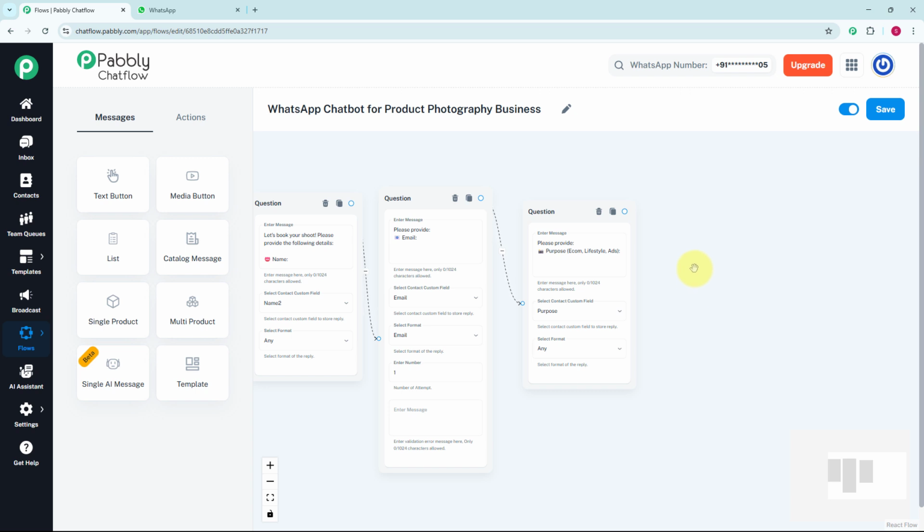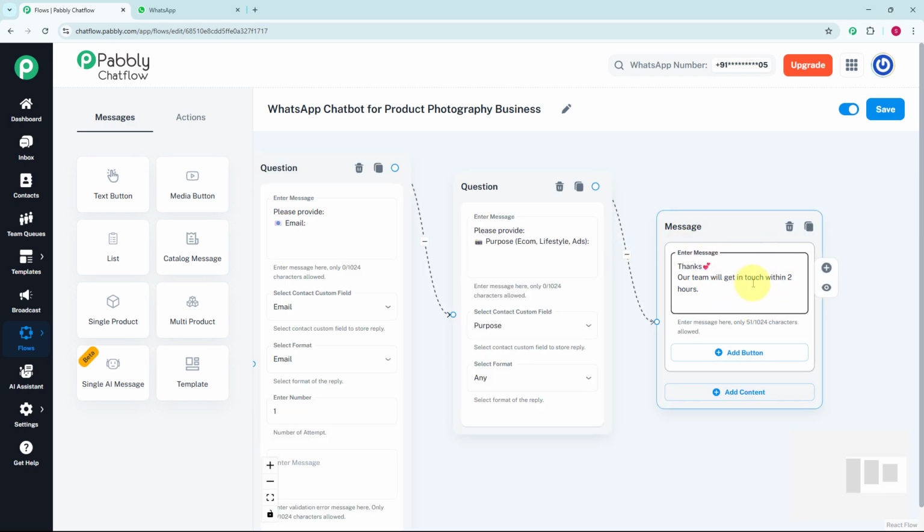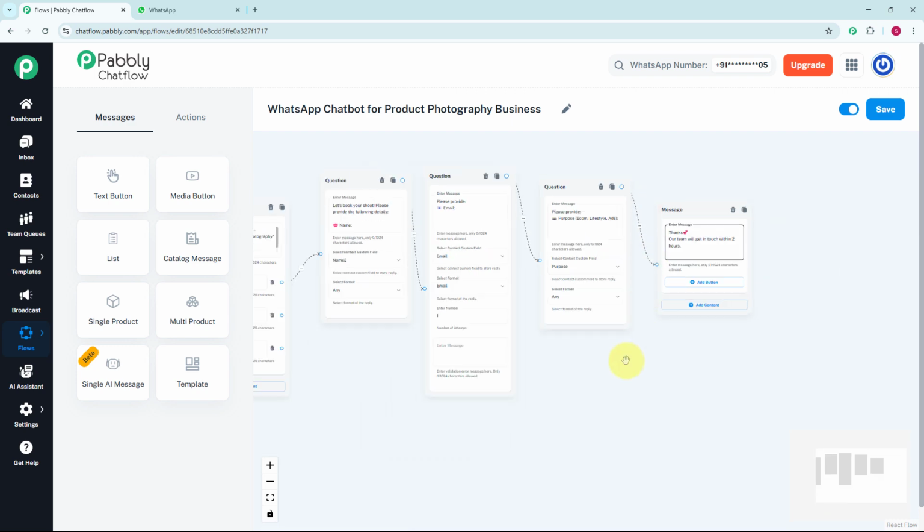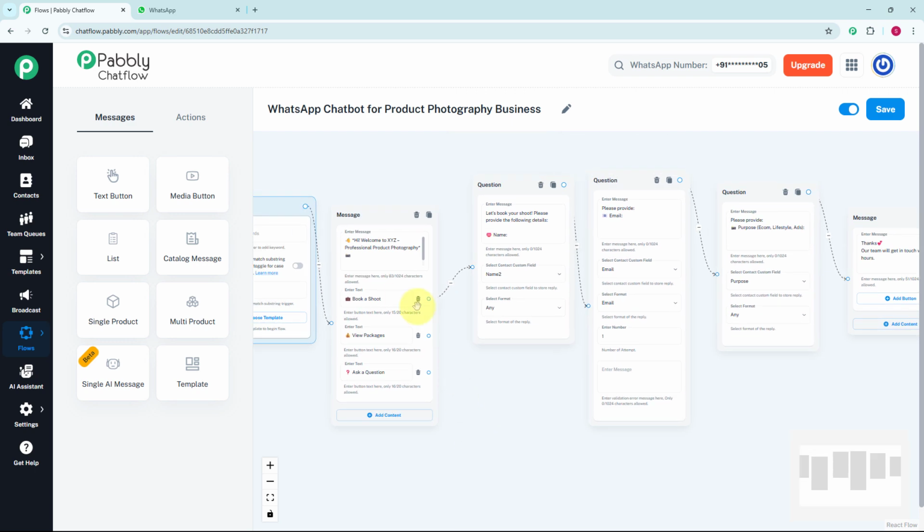So for entering the confirmation message, I am going to select text plus button here. Now let's enter our message here. Here you can see I have entered this message. Now let's enhance our second button, that is view packages. So I am going to provide the packages in a message node.